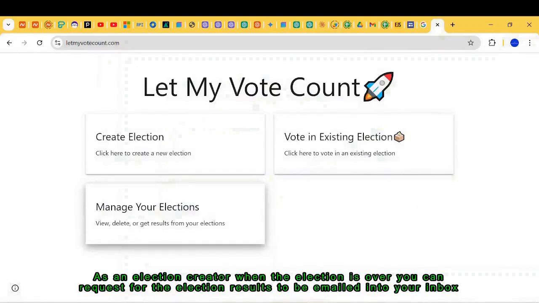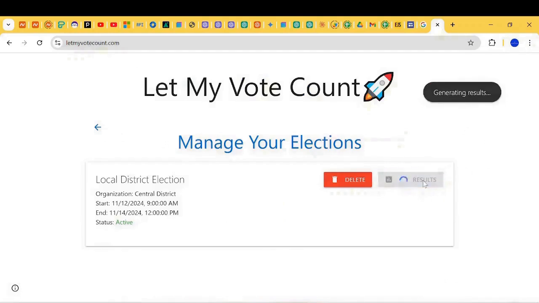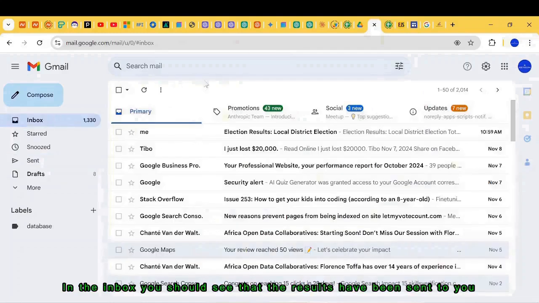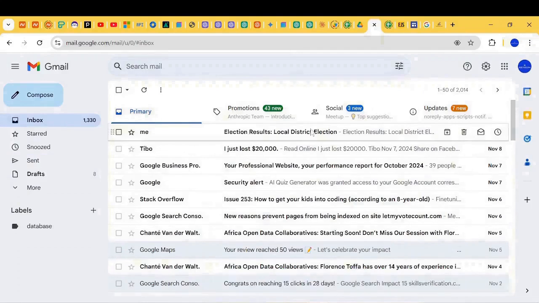As an election creator, when the election is over, you can request for the election results to be emailed into your inbox. In the inbox, you should see that the results have been sent to you.